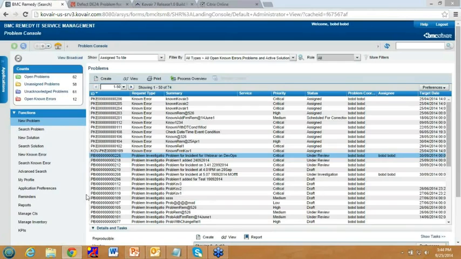So once the development has done the required changes, he will update it. So let me just review this screen, refresh the page once.